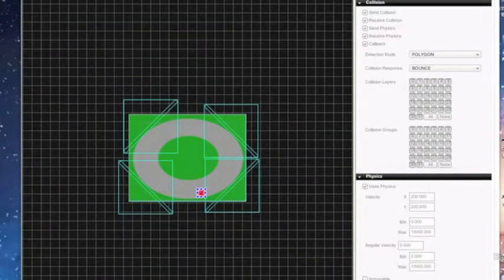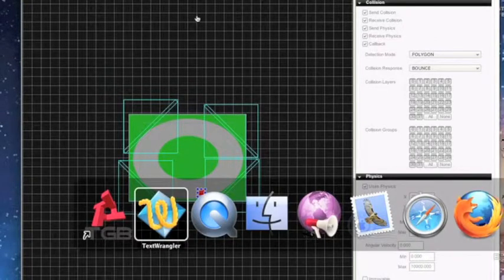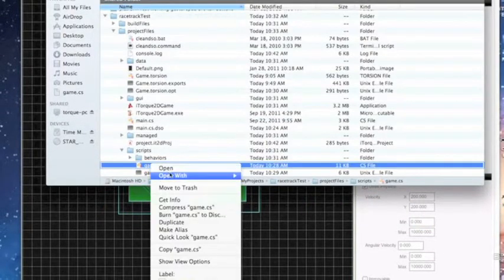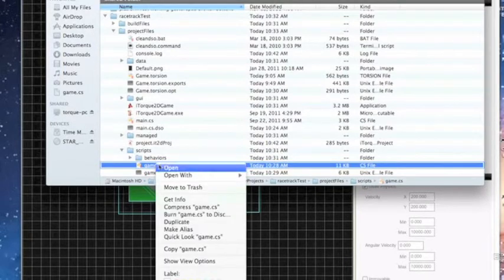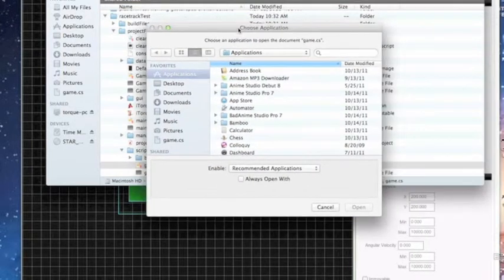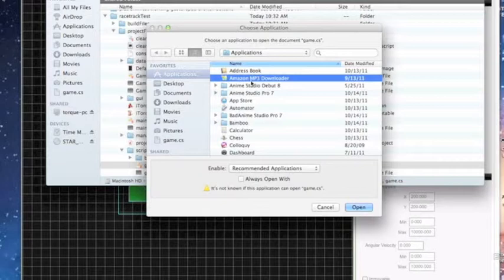Alright, the second part of this question was how can I make the car stay in the middle of the screen and the rest of the track go around it? For that, we're going to have to open up some scripting. So let's go ahead and open up our game.cs file, and I'm going to open it up with a program called Wrangler, because I think another question had come up, how do I get IntelliSense or code highlighting and stuff like that.